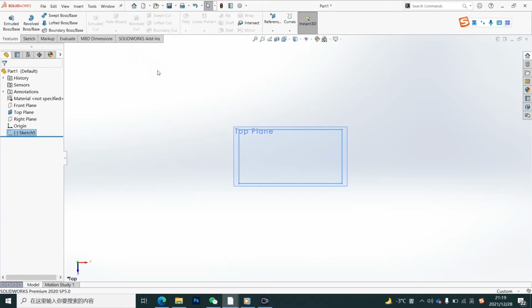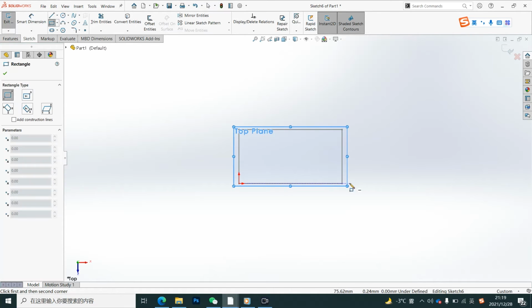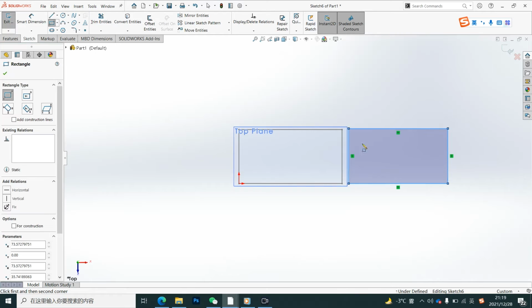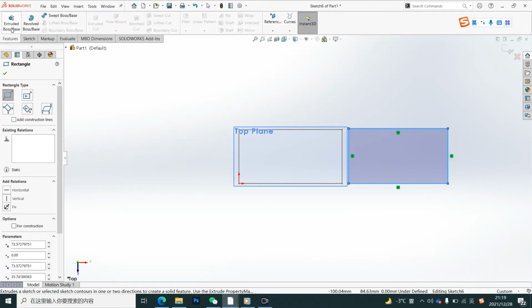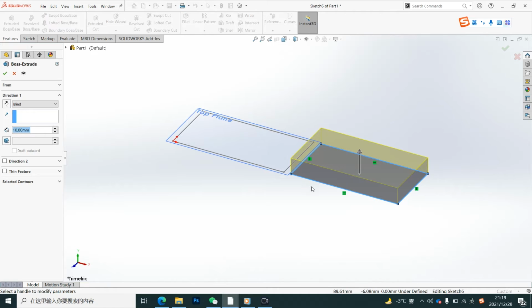And next, also on this top plane, let's do another sketch by drawing another rectangle, right? At that moment, I don't necessarily need to exit the sketch, but I can directly go into the feature tab and try hitting the Extruded Boss, and you could directly extrude your sketch into an object there, right? Let's just hit okay, right?